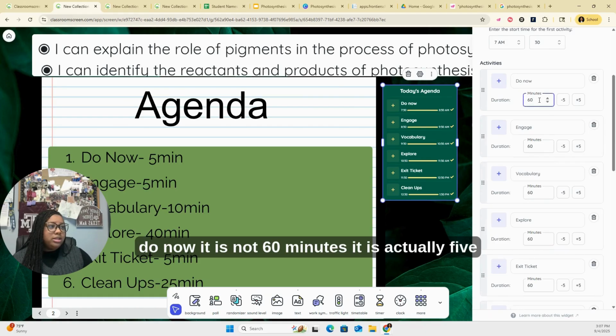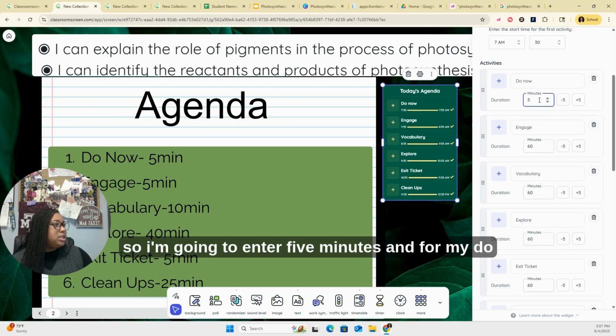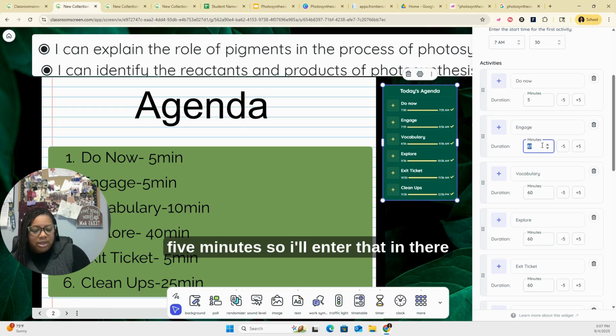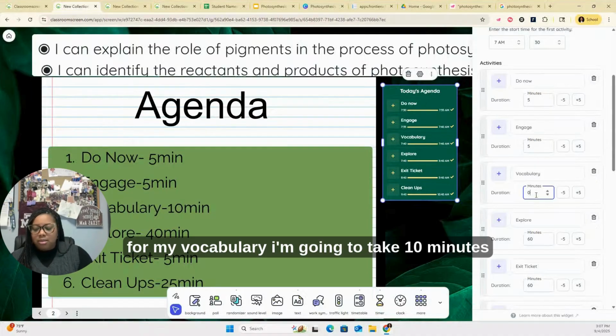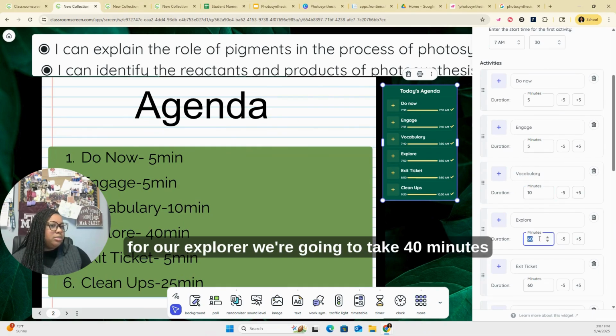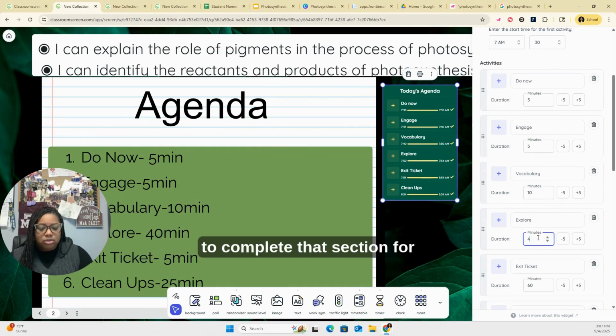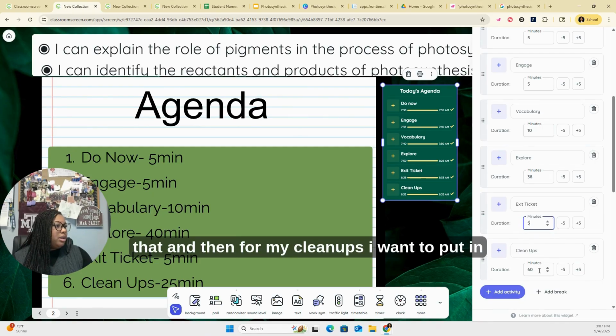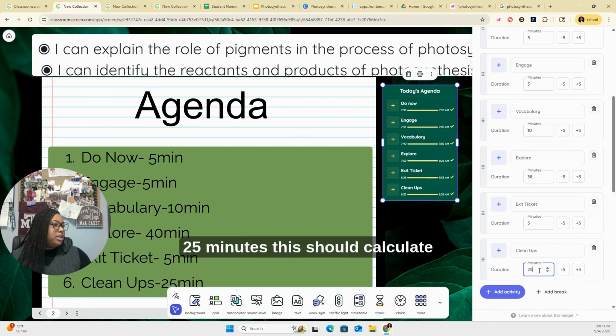So for my do now, it is not 60 minutes, it is actually 5. So I'm going to enter 5 minutes in for my do now. For my engage, it is also 5 minutes. So I'll enter that in there. For my vocabulary, I'm going to take 10 minutes to go over the vocabulary for the day. For our explore, we're going to take 40 minutes to complete that section. For my exit ticket, I'm going to put in 5 minutes to complete that. And then for my cleanups, I'm going to put in 25 minutes.